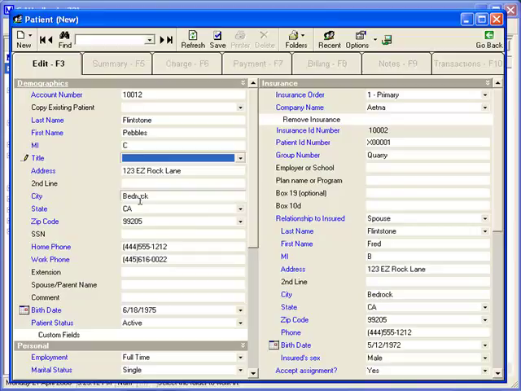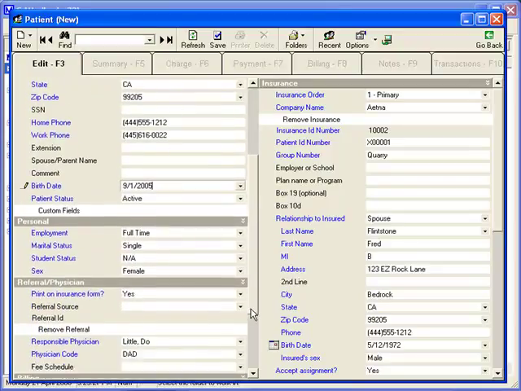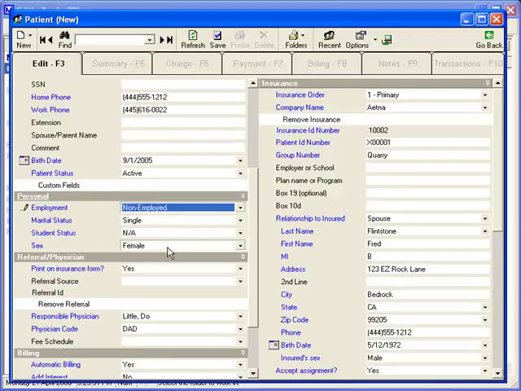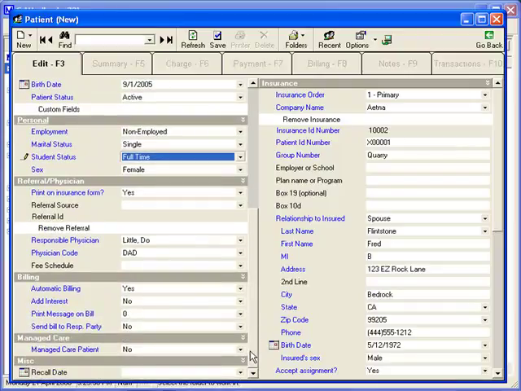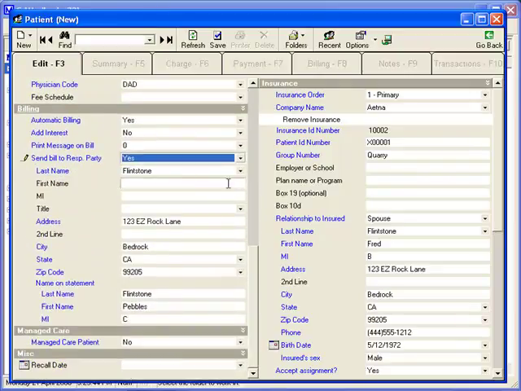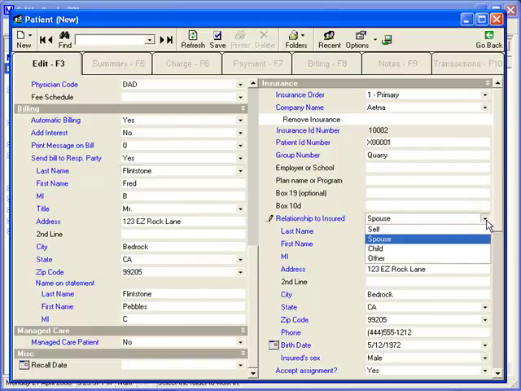For a pediatrician's office, you may want to have the space, comma, be the first item, no title. All the things here are the same, except she was born on 9/1/2005. And let's see, she of course is not employed. She's single. Yes, she's a full-time student. Female. Okay, sliding down farther, we want to make sure that she has a responsible party for billing, and her responsible party is Fred. So we come up and we simply grab Fred, and he's already all set up, and the patient's name is Pebbles Flintstone. And then the insurance over here, the relationship would be child.